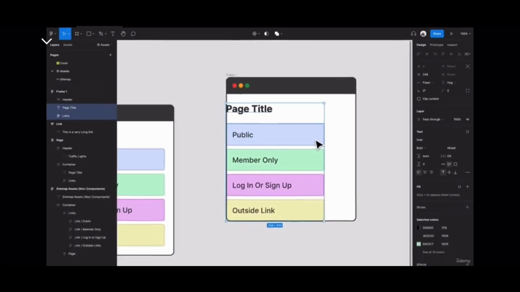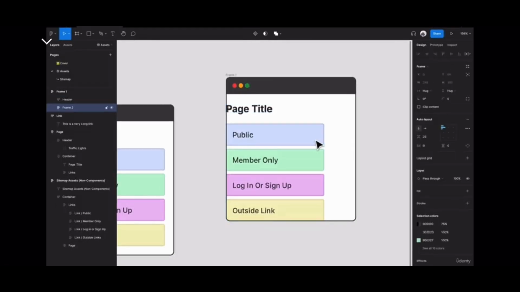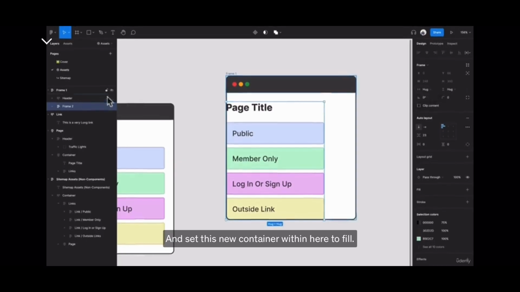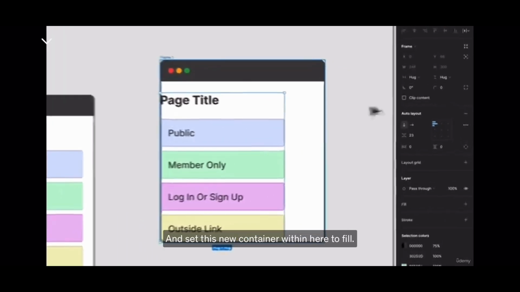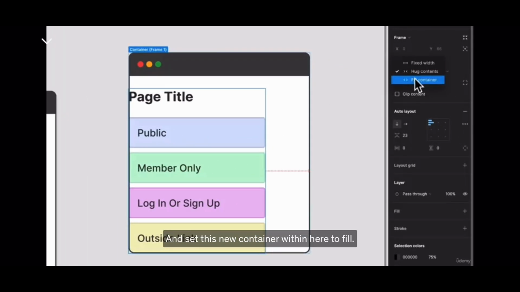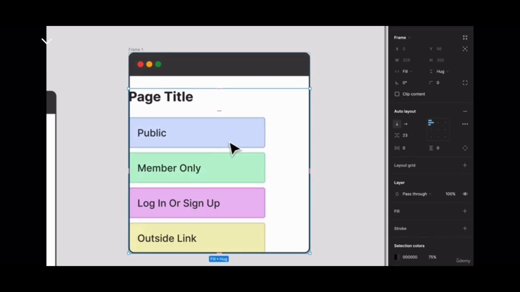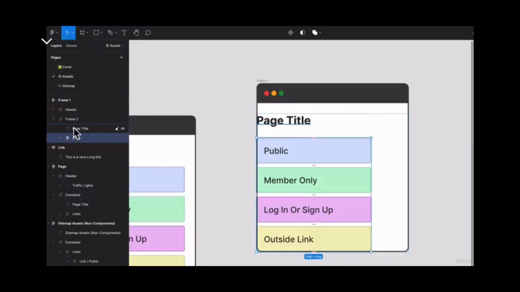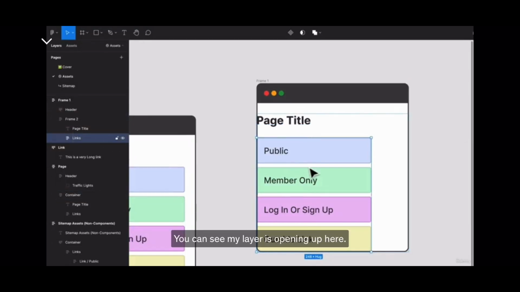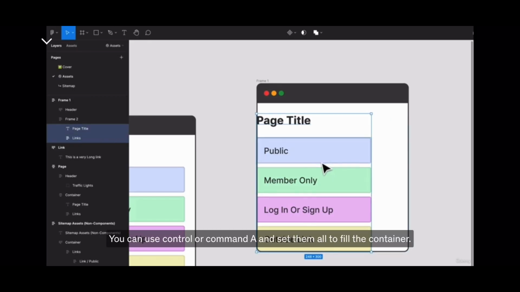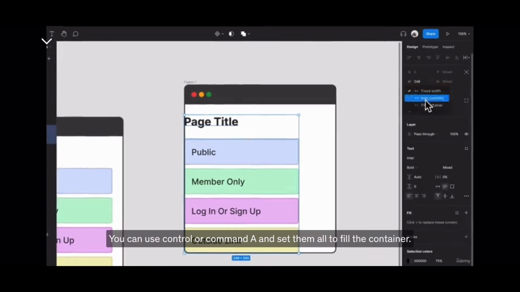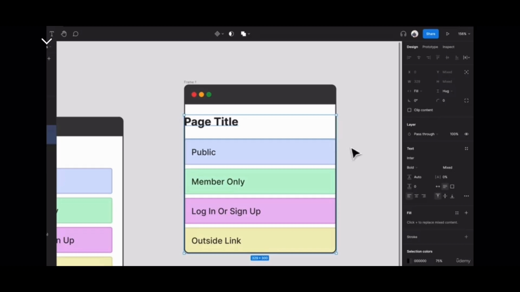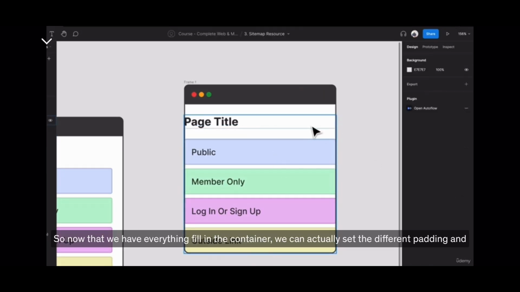So the best way to handle something like this is to actually wrap these two into their own container. So I'm going to use Shift A and set this new container within here to fill. I'm going to select all the contents within. You can see my layer is opening up here. I'm going to use Control or Command A to set them all to fill the container. Now we have everything filling the container.